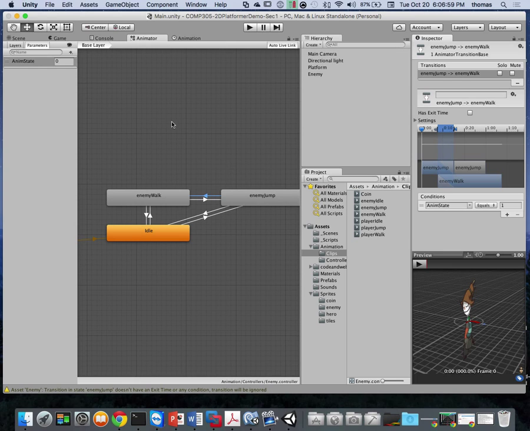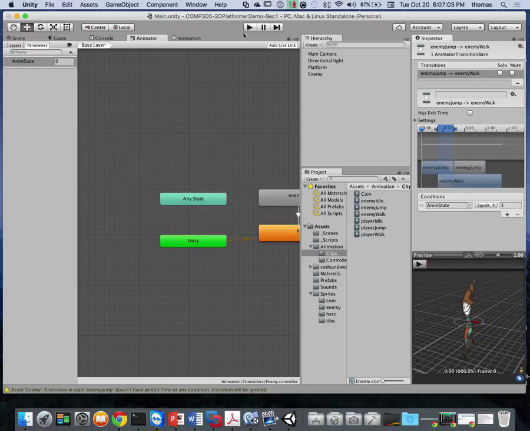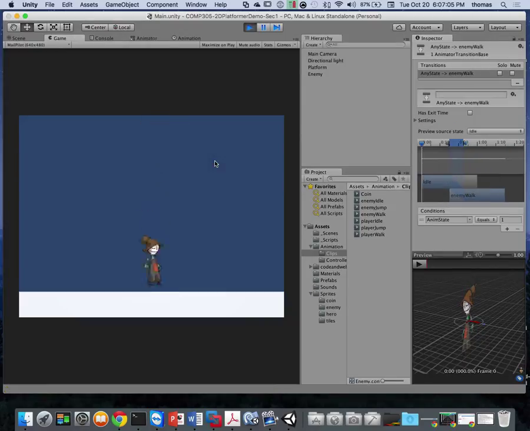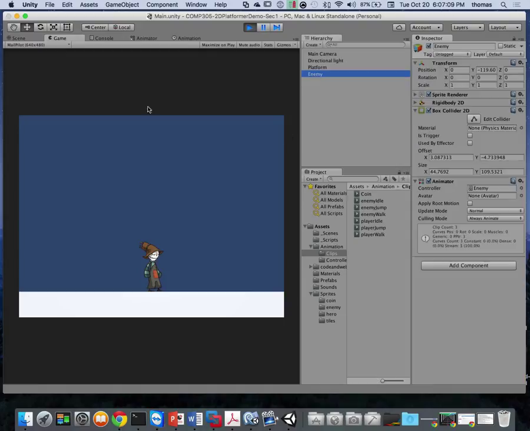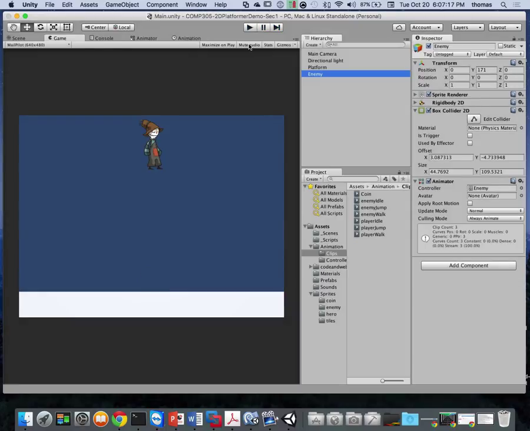Okay, cool. Saving everything. I've got my animator. Now, you're not going to see any difference because when I run this right now, he's just idle. Nothing's changing because there's no script involved for this guy. But I want to say that whenever he's grounded, I want him to run. When he's not grounded, I want him to be idle or jumping, depending on what he's doing.